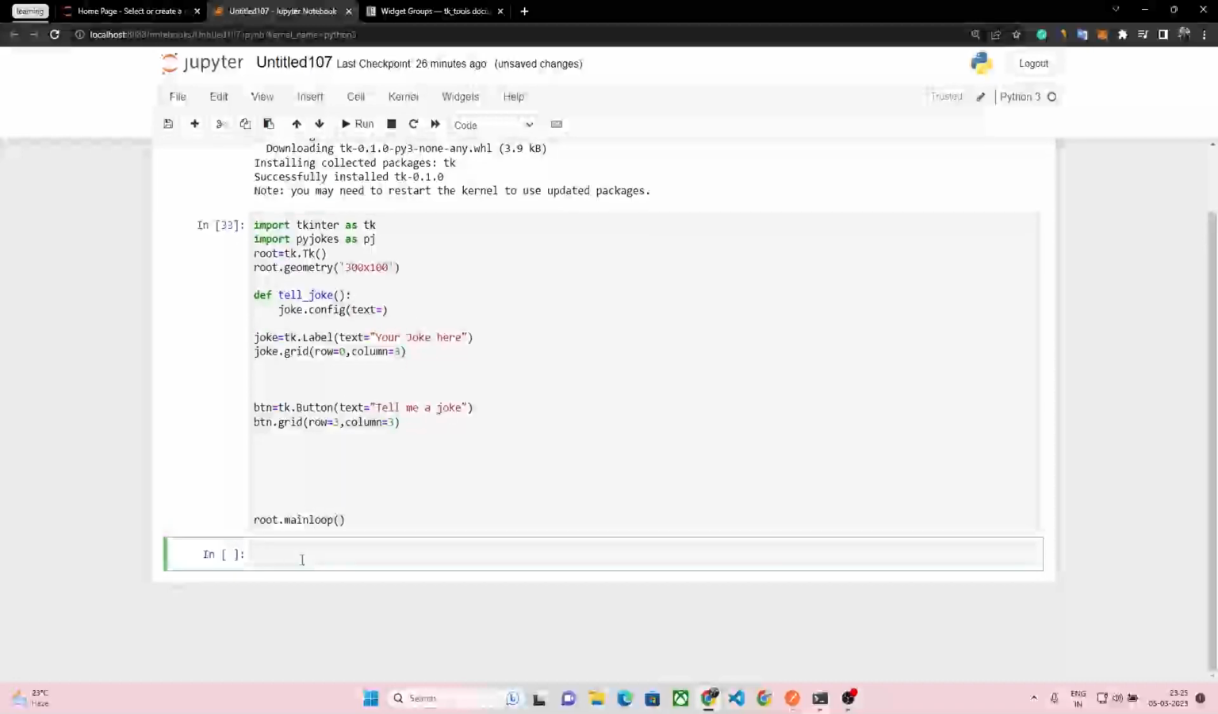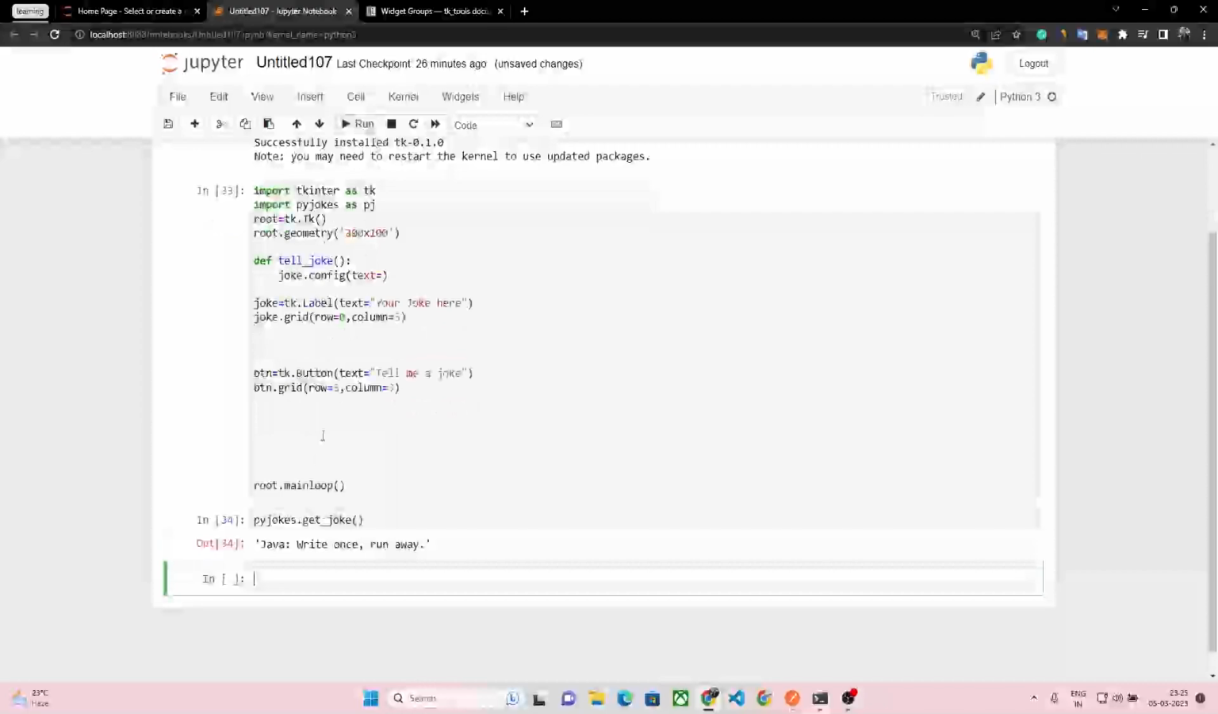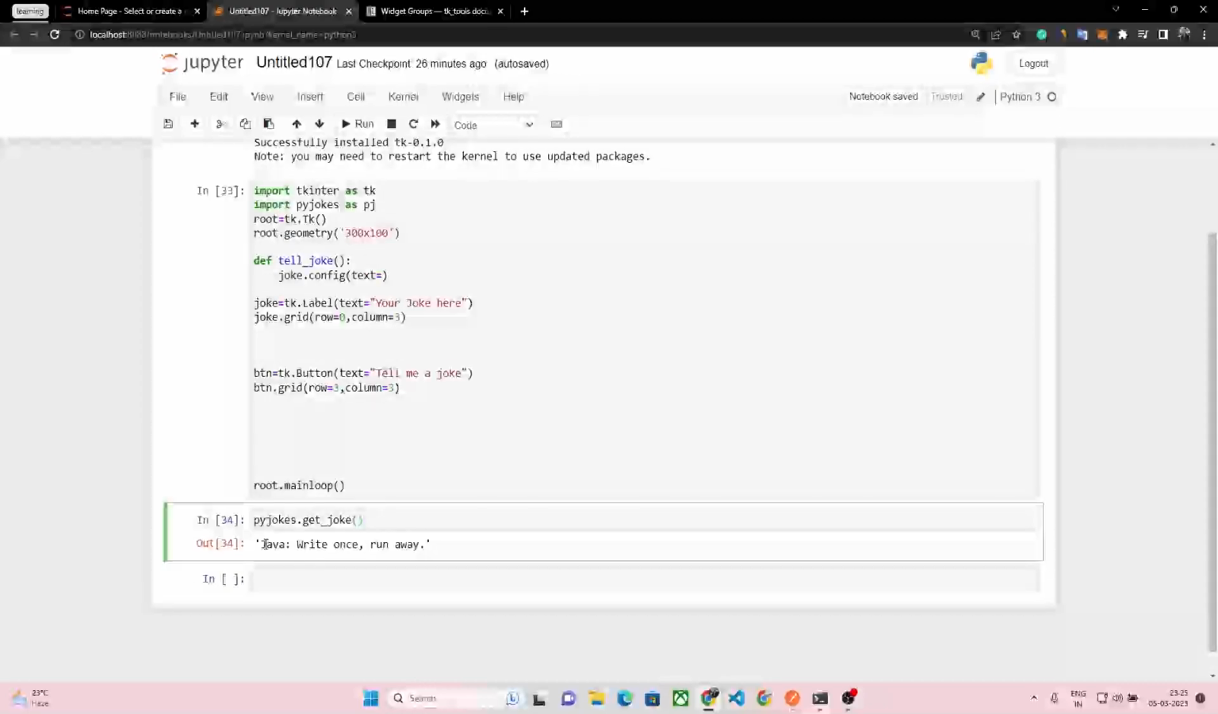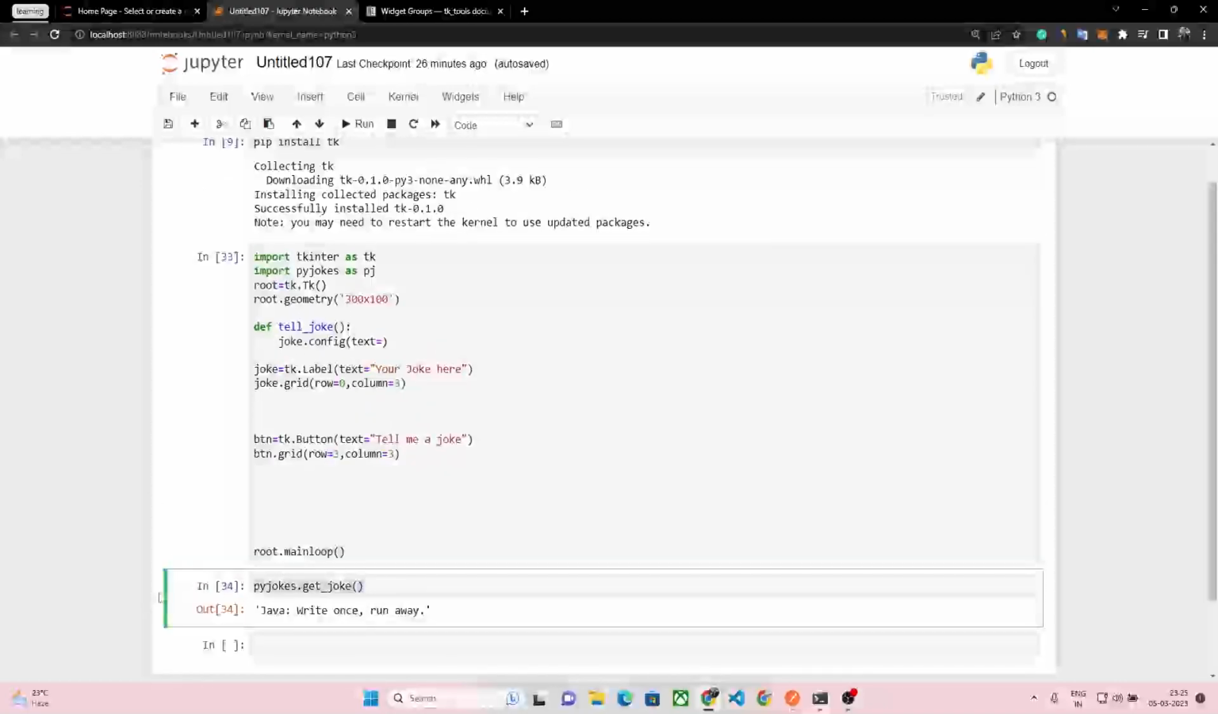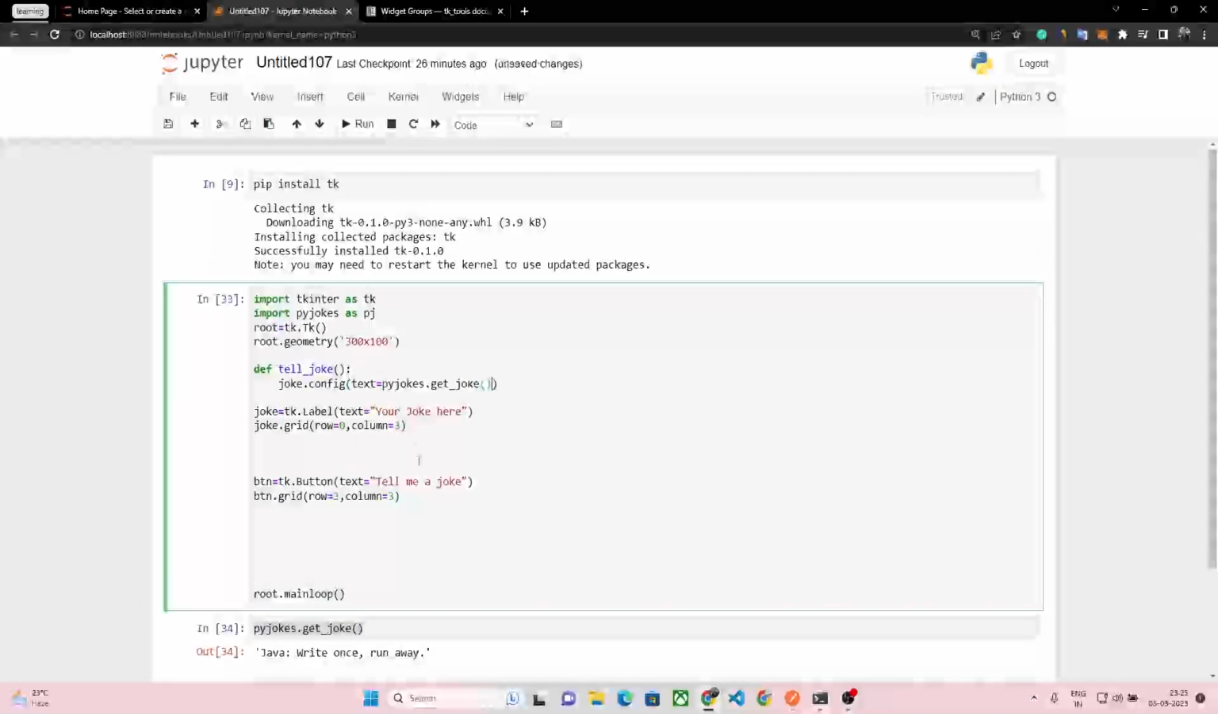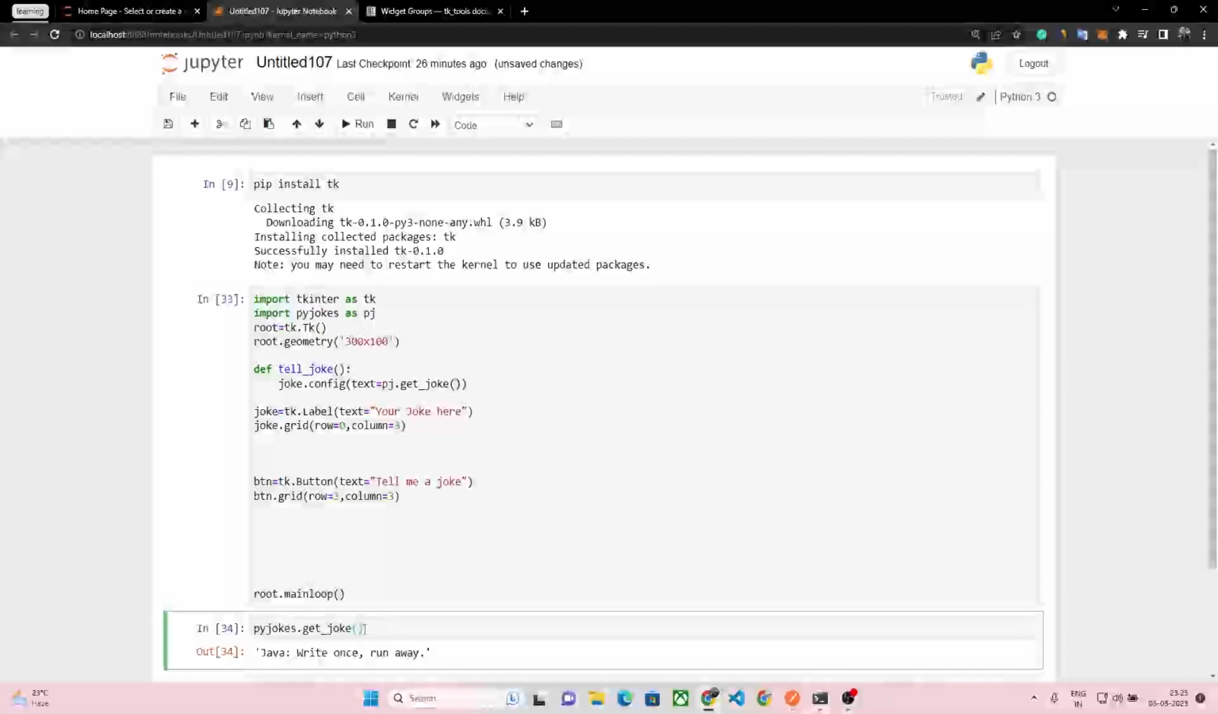And in my jokes module, you know how to get a joke? pyjokes.get_joke(). This basically prints out a joke, right? Java: write once, run away. Okay, so I'll simply copy this code and put it over here. And instead of pyjokes, I'm going to use pj. Why? Because I'm using my pyjokes module as pj. Okay, so this is the way to print a joke with the help of the pyjokes module, and I'm using that here.